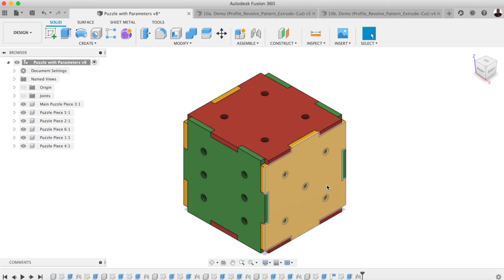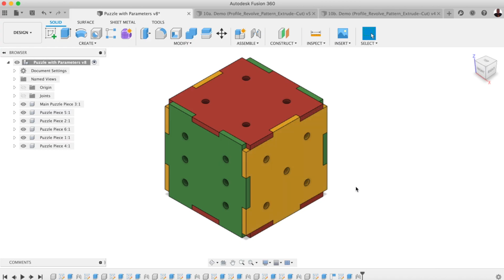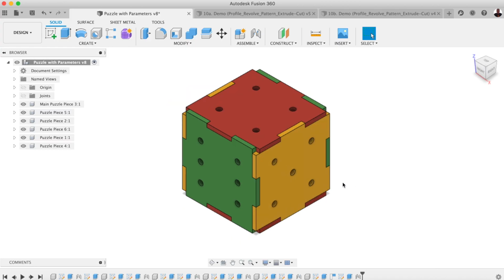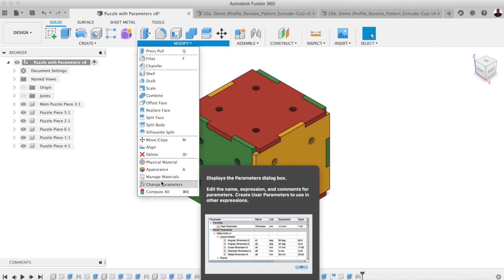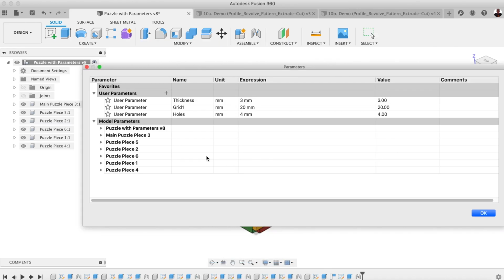It's very, very basic in its design, and it's a model that I use to show students an introduction to joints, especially, and also to parameters. Now, this one whole model here was designed off these simple three parameters here. So you can see I've named my parameters thickness, grid, and holes, okay?